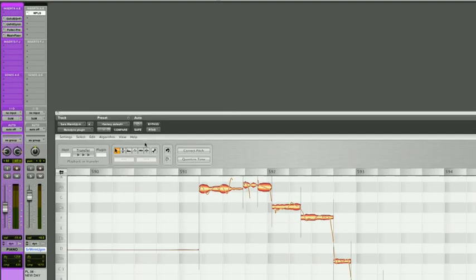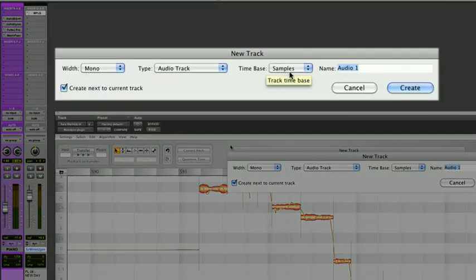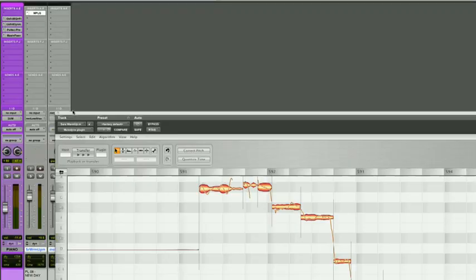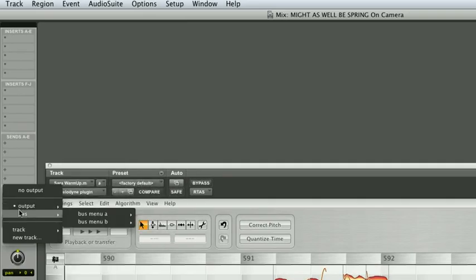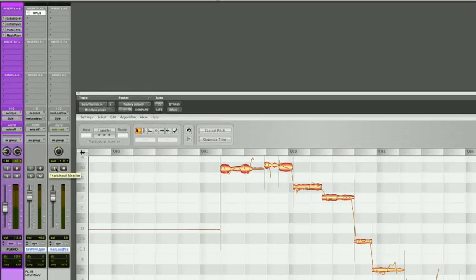To do so, I'm going to create a new track. In this case, I need a mono track, audio track, samples. I'm going to call it Mel Lead Vox so that I know this is the printed Melodyne. Create. Make sure I send it to the proper output, which in my case is the sum output. Put it in input and make sure it's getting sound.